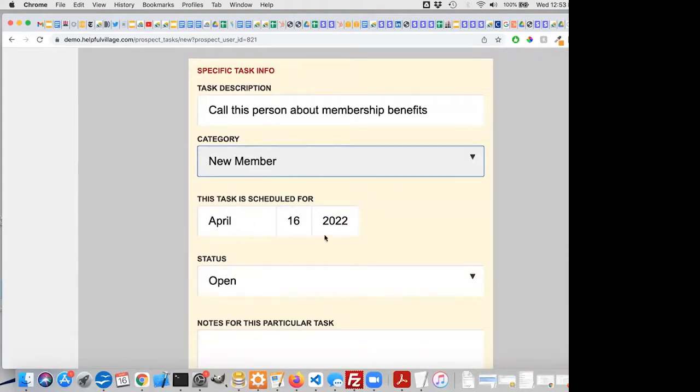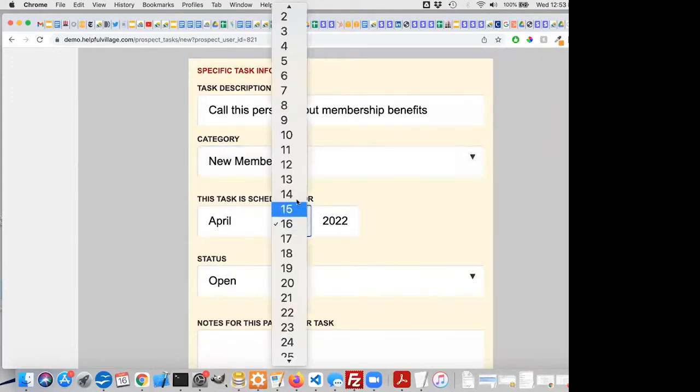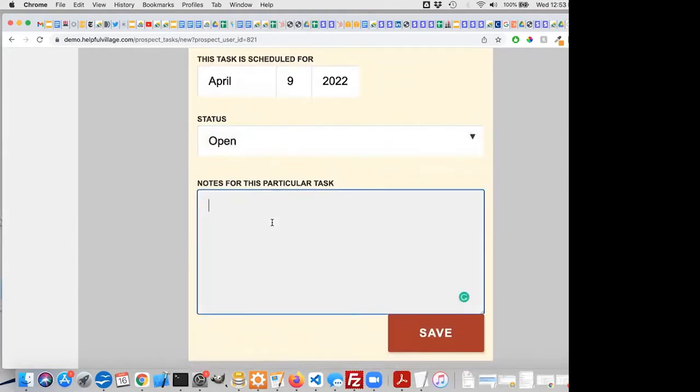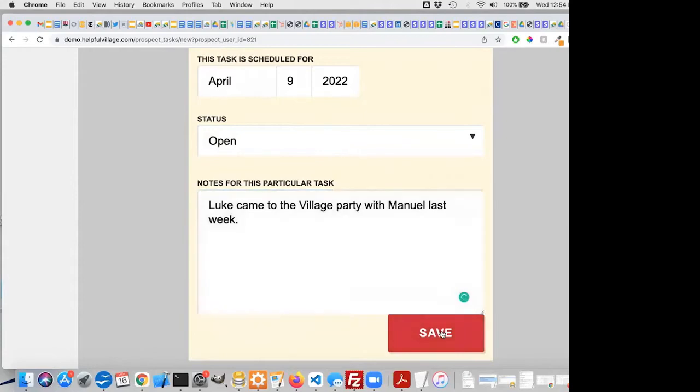So basically here by default, we're applying 1 month, but you can change this. You say, well, if you can call this person before the 9th, it would be good. This is a task that is open. And then you can write some more notes here. It's like Luke came to the village party with Manuel last week, or whatever other notes you think may be useful for Christina or for myself for the next time I call.